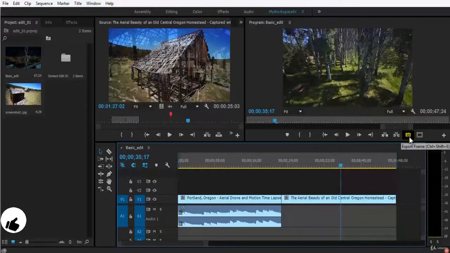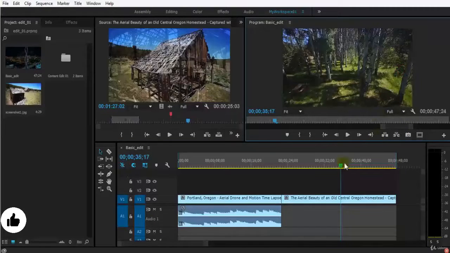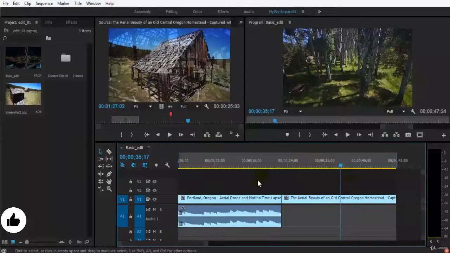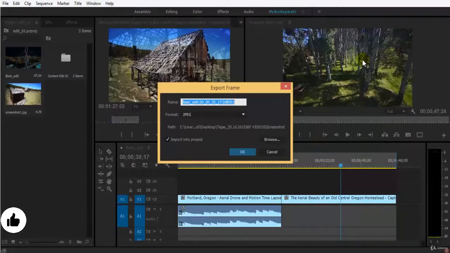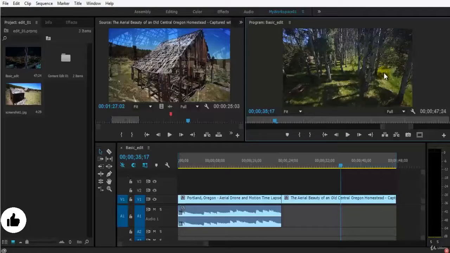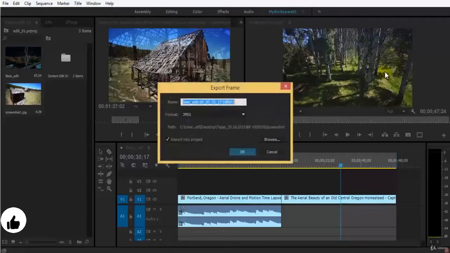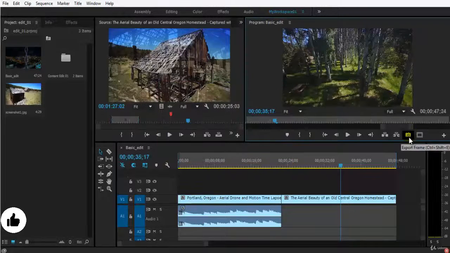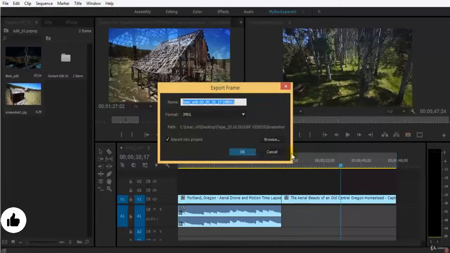Yeah, this is export frame, this works the same, but suppose you have clicked here and you do Control Shift E. This would not export your frame from the source monitor, but it would export the frame from your program monitor. So you need to be in the timeline or the program monitor in order to export your frame from the program monitor or the timeline. Control Shift E, or you can click here as well.